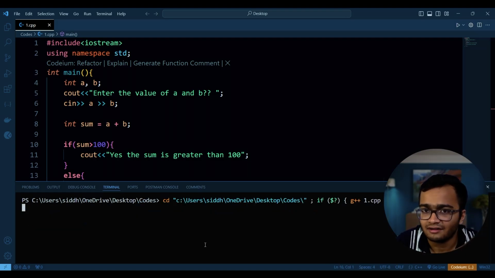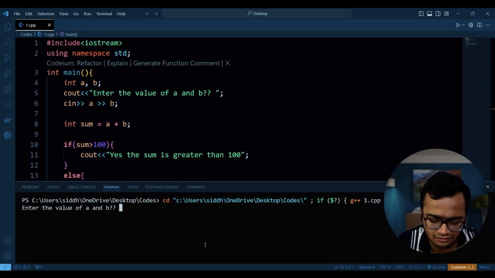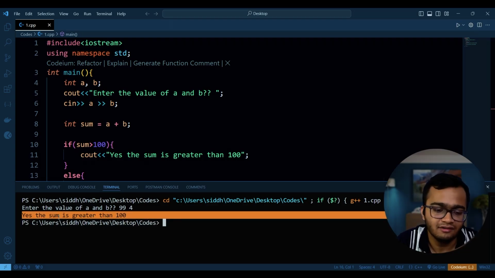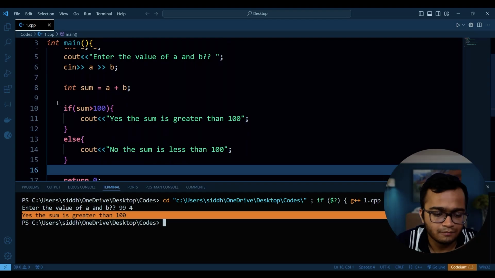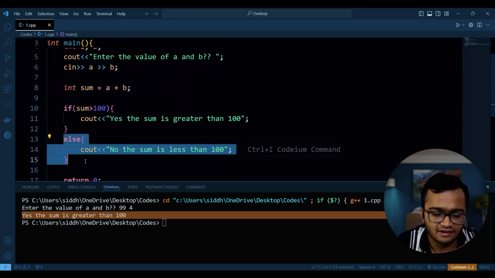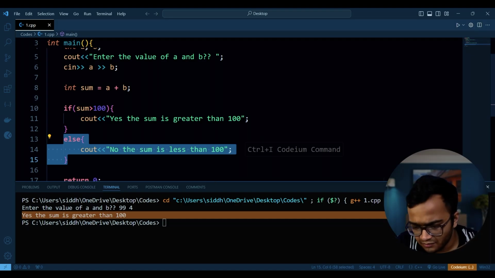We will now enter a value which is greater than 100. So sum should be greater than 100. So 99 plus say 4. So yes, it's saying that the sum is greater than 100. So when this top if block is executed, the else part is omitted. When the else block is getting executed, the if part is omitted.